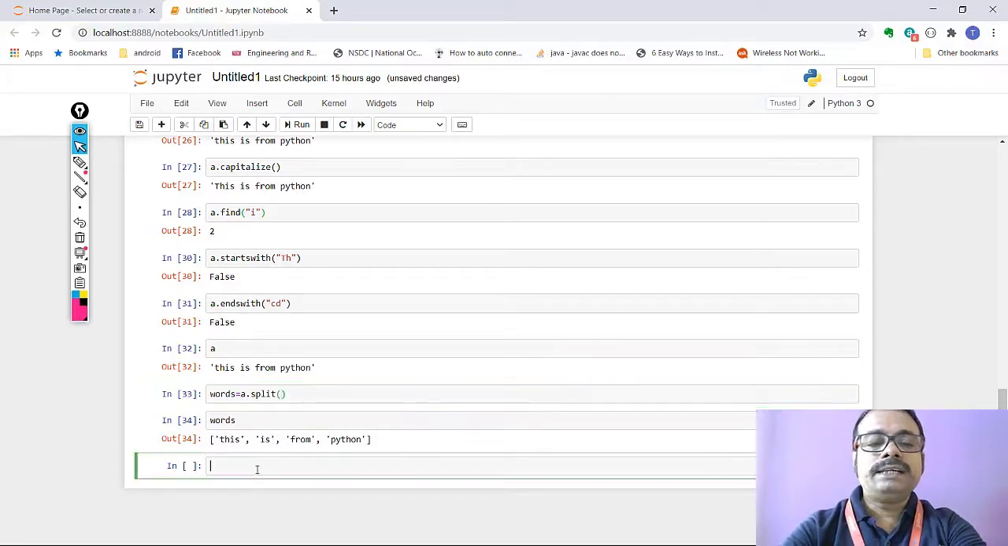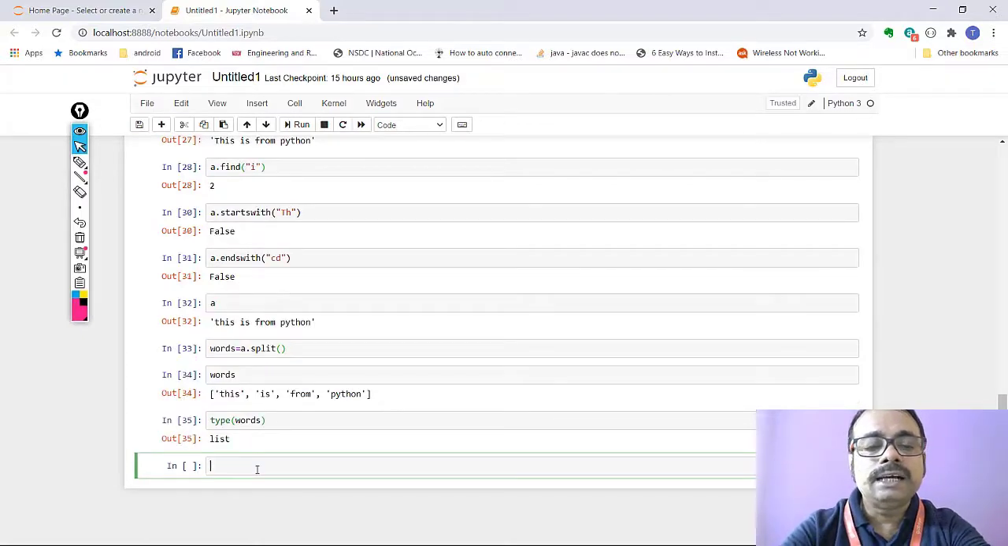Now there is another method. Suppose I have this list, words. What is the type of words? Let's check it, and this is a list. Suppose I have a list of words, or a list of strings. I want to join all the words, all the strings stored in the list, together. That means I want to do the opposite of split.